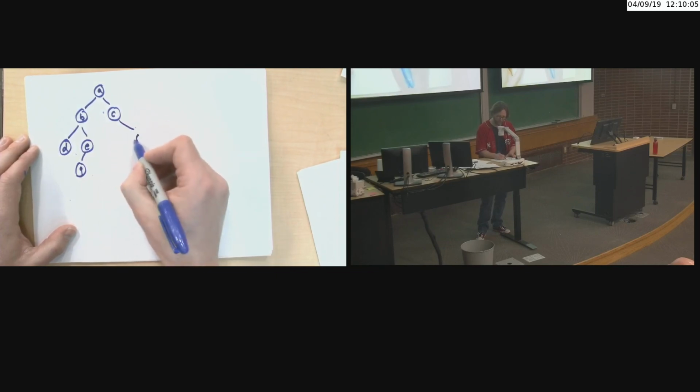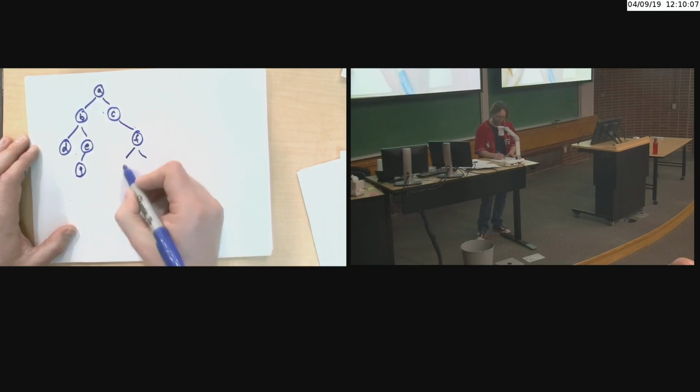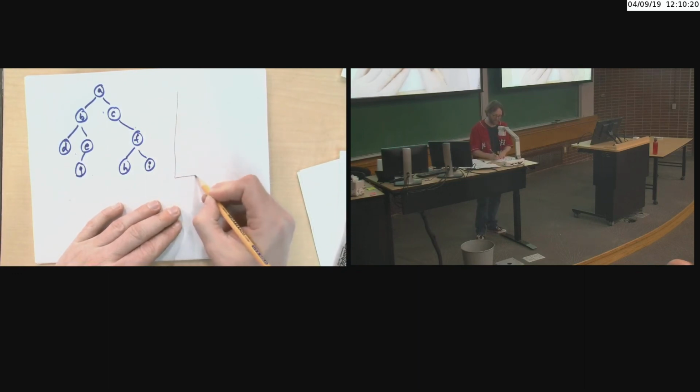Go over to F, H, and I. There we go. Right. And here's my... I'm going to do it in pencil because I'm going to be erasing stuff. Right? Hopefully you can still see it. Yep, you can. All right.